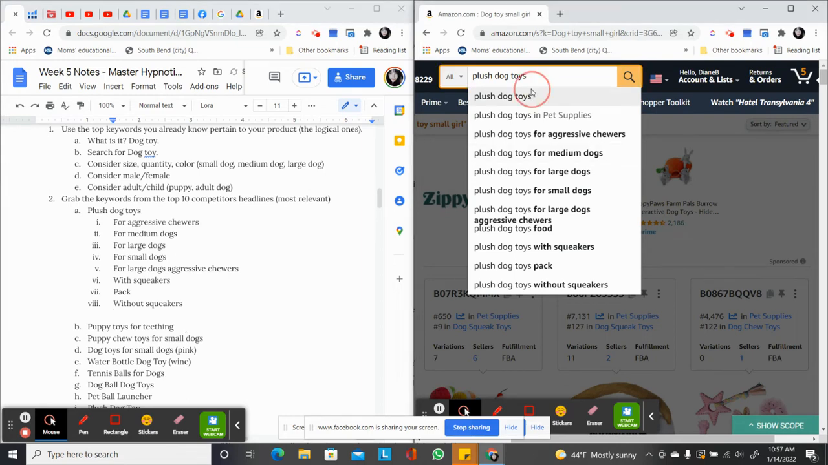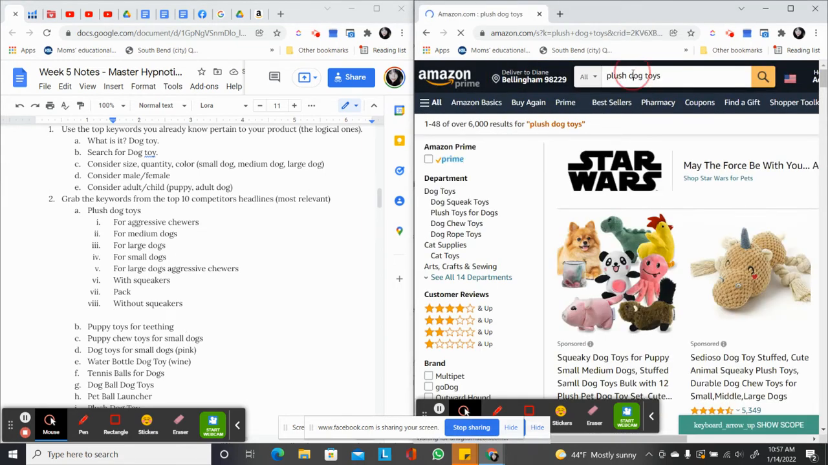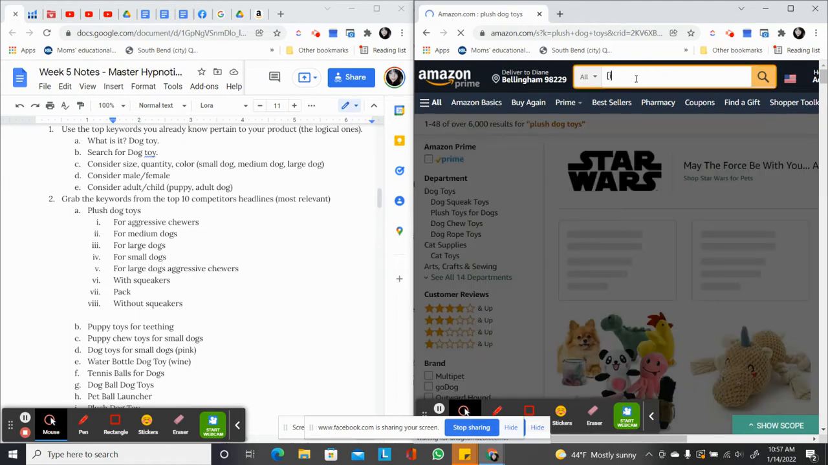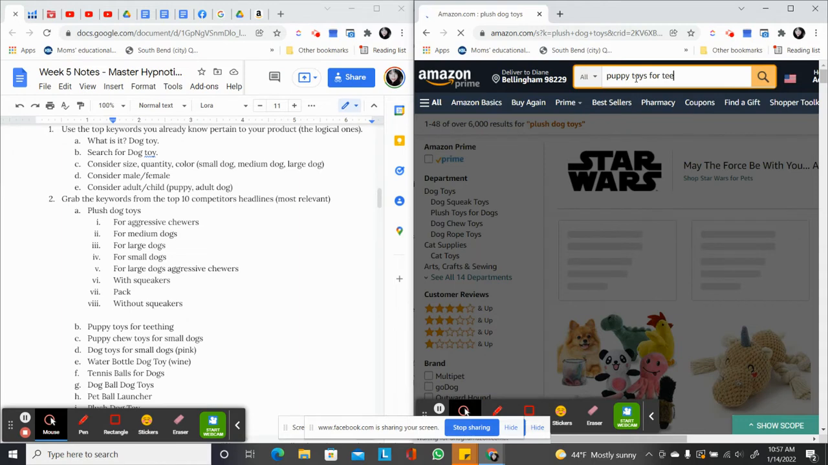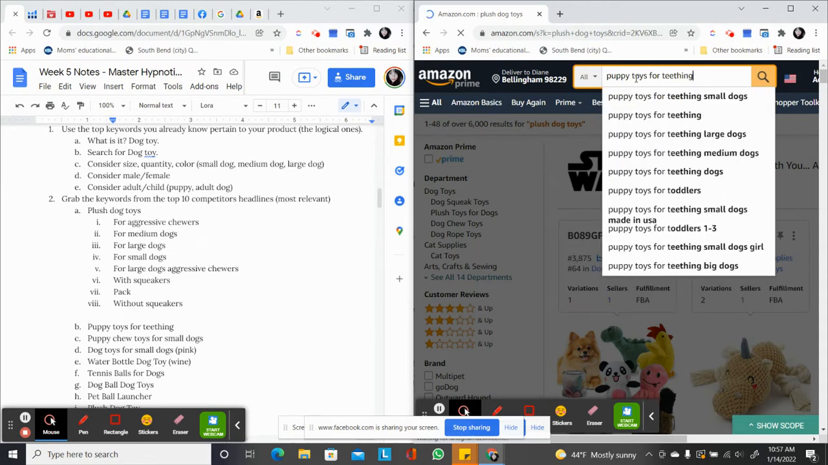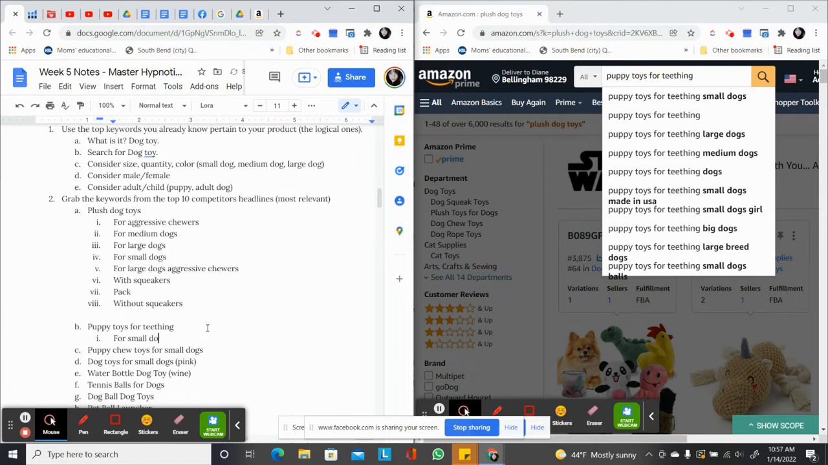Same thing for puppy toys. Oh my gosh. Okay, sorry guys, bear with me here. Puppy toys for teething, right? Small dogs, large dogs, medium dogs. You're going to start to see a pattern here. Okay, so for small dogs, for large dogs, for medium dogs. Okay, for dogs.